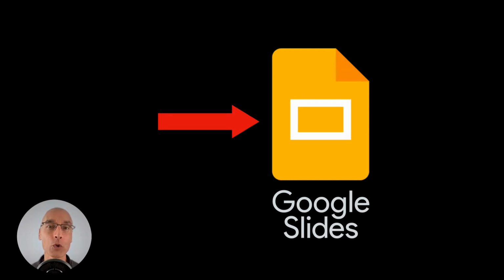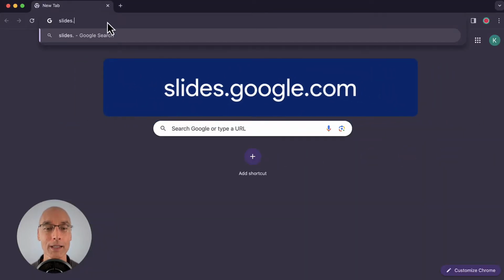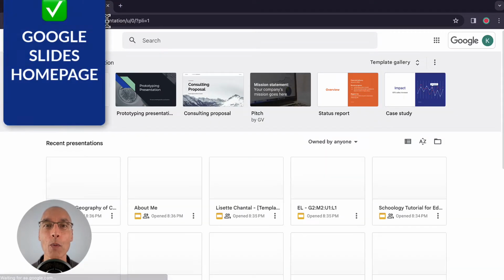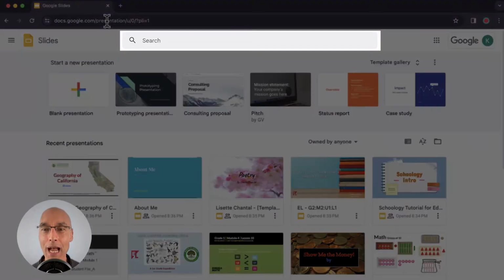You might already have a shortcut to get to Google Slides, but if not, then you can always get to Google Slides by going to slides.google.com. And that brings us to the Google Slides homepage. Now, if you're already using other Google Workspace apps like Google Docs, then a lot of this will look very similar to you. At the top, there's a search bar to help you find your presentations.